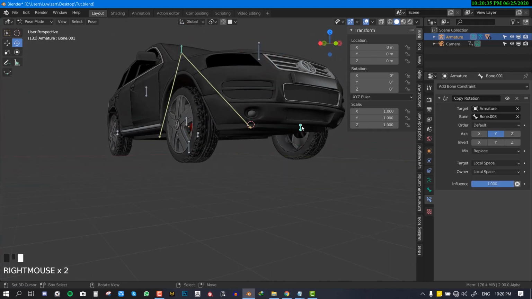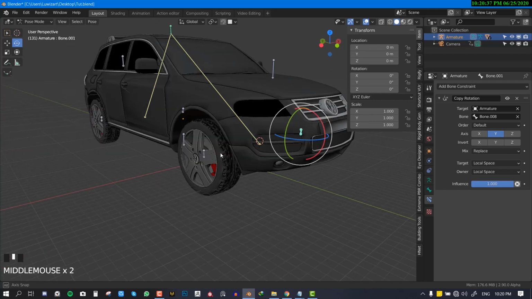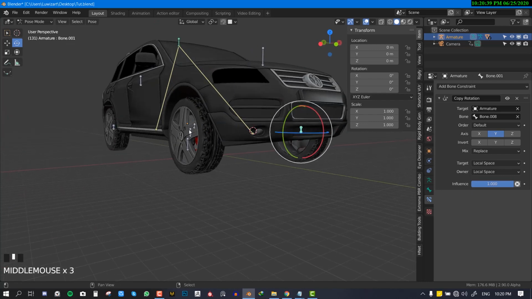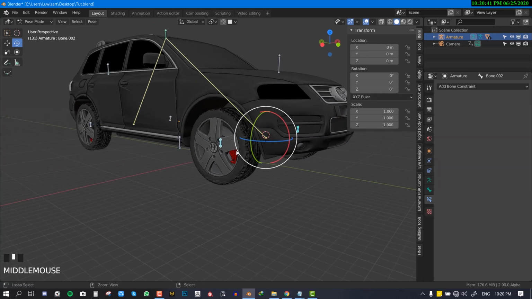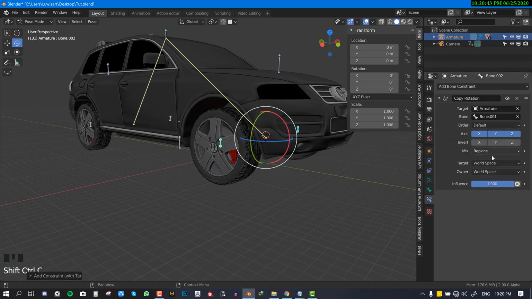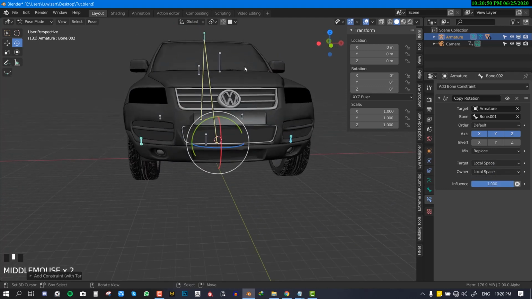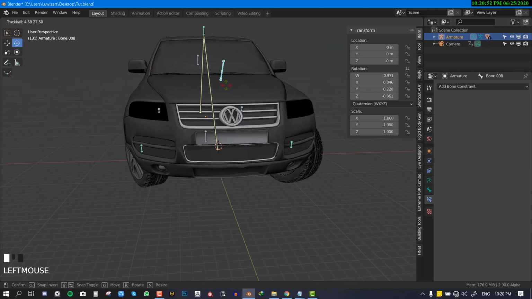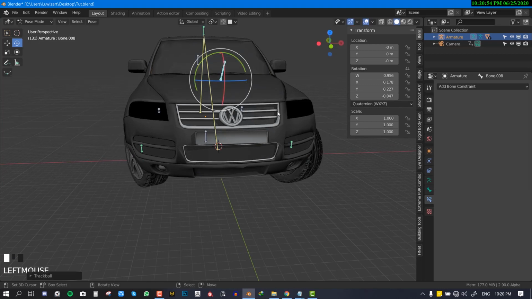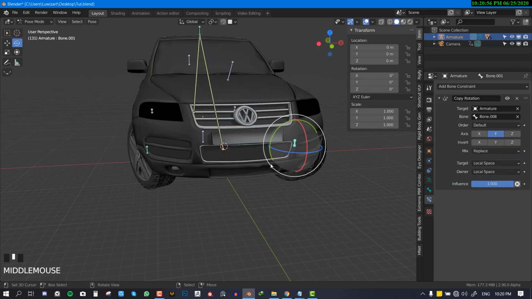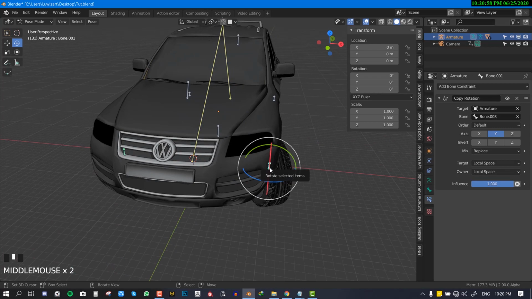This should be the main controller for even this one. So what we'll do is select this, Shift select this one, Ctrl Shift C, copy rotation. Set this to local space. So now if we rotate this, we just need to add all the main constraints here. So we just keep everything more organized and modular.